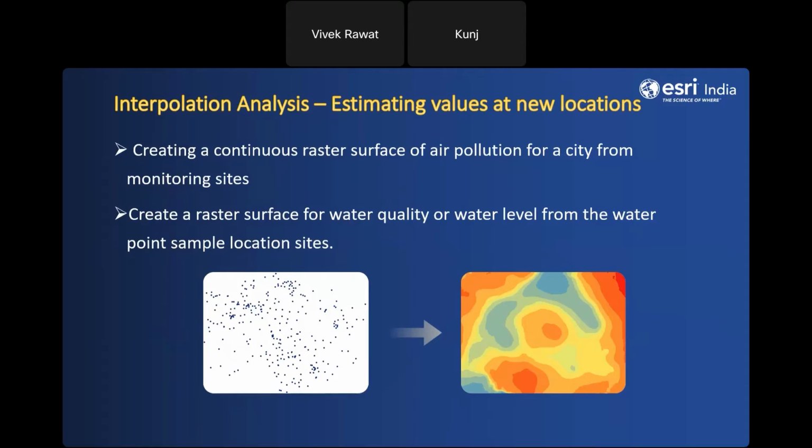Interpolation technique, as I said earlier, is used to estimate the values at some new location, or I can say unknown locations, creating a continuous raster surface and generating the values from it. Sometimes we don't have the raster, and to solve our problems, we might only have some sparsely spaced samples.